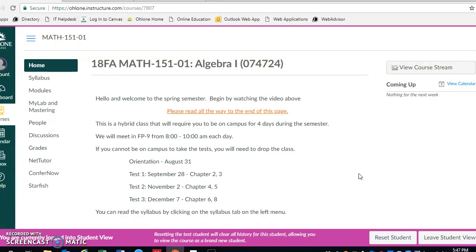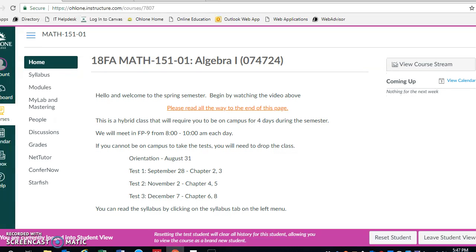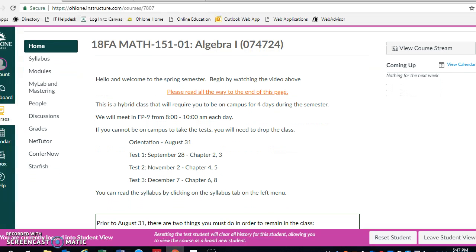Then we'll meet on September 28th for the first test. November 2nd will be the date of the second test, and the third test will be on December 7th. All of our meetings will be in FP9 from 8 to 10 in the morning.